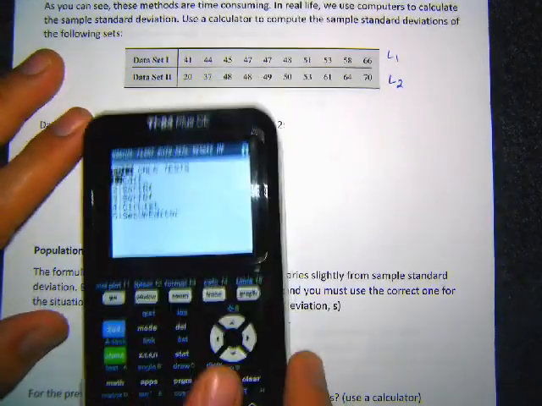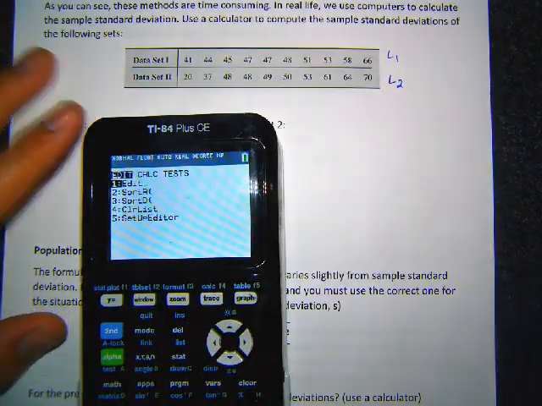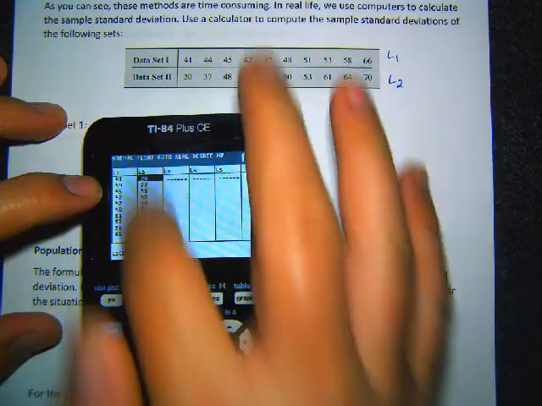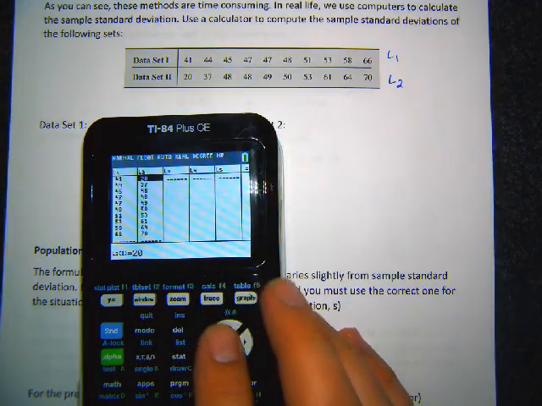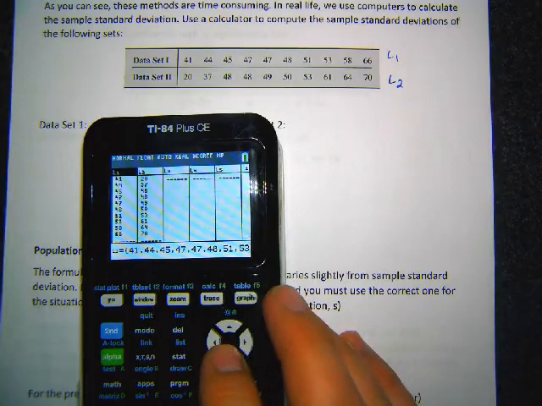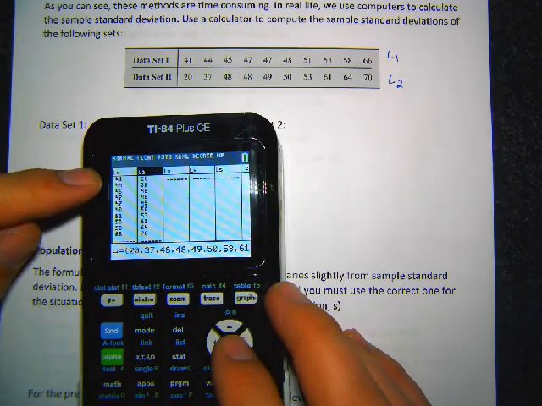You're going to go to Stat, and you're going to hit Enter on the Edit option, and then you have your lists, list 1, list 2, all that. So that's where your lists are. So I've got list 1, list 2 here.